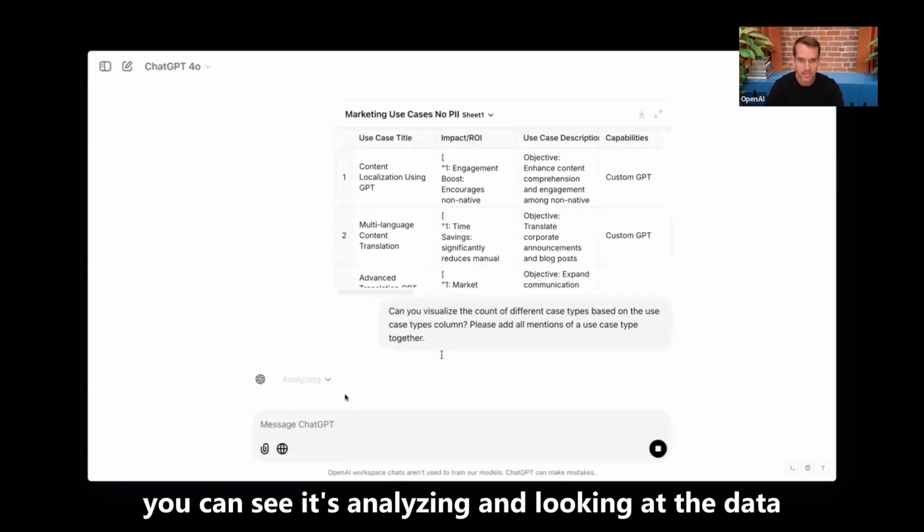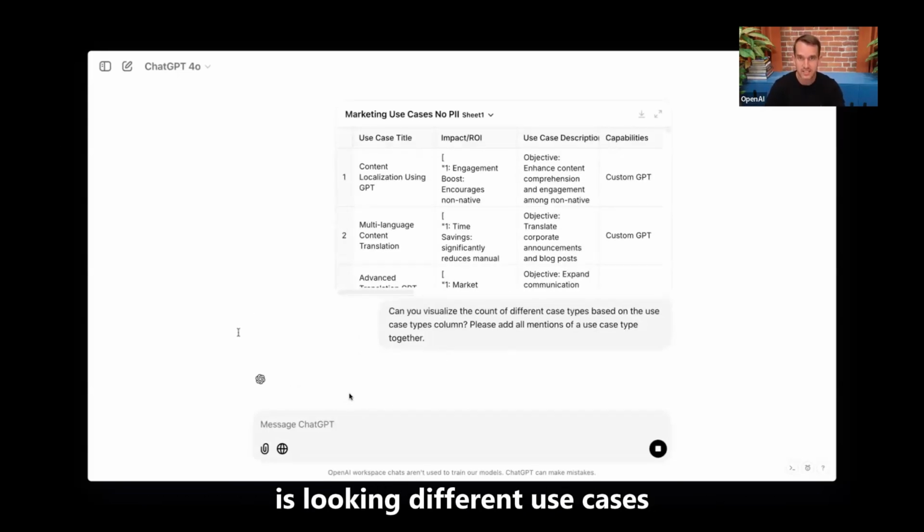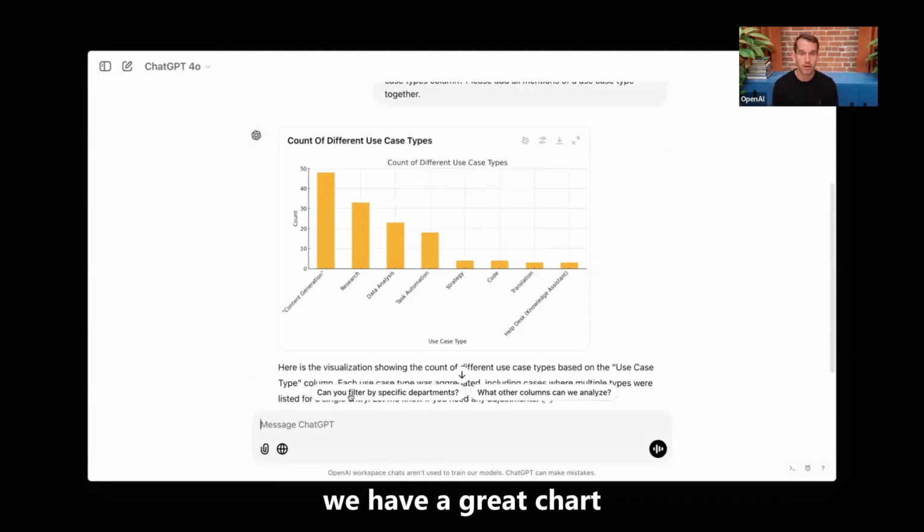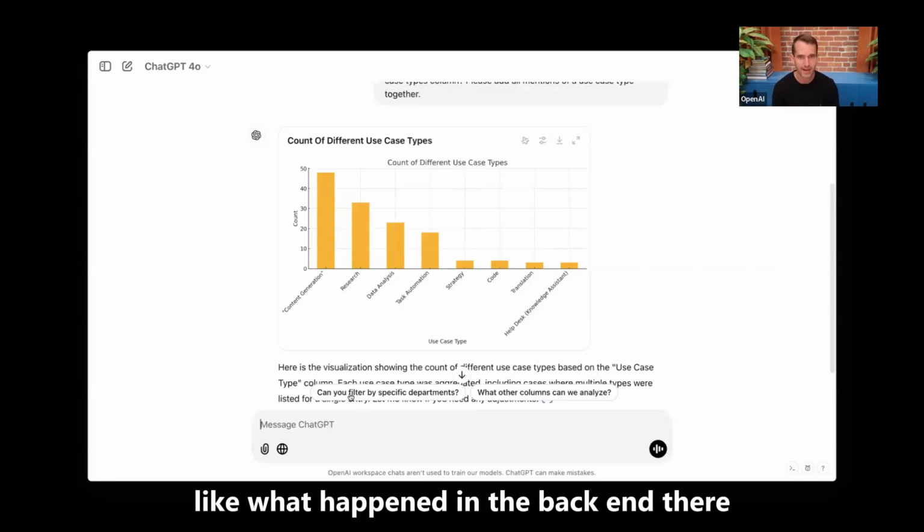You can see it's analyzing and looking at the data. It's looking at different use cases, different impact. And when I push this live, there we go. We have a great chart of all the different types of use cases. So Allison, you want to share what happened in the back end there?